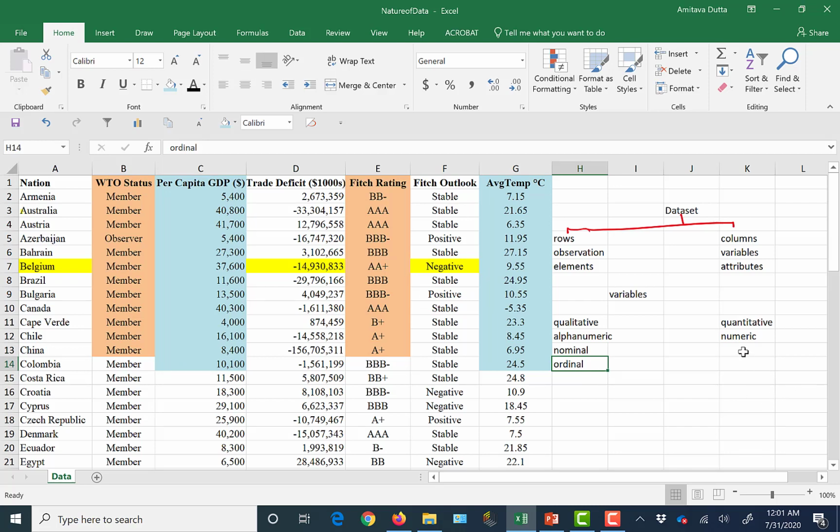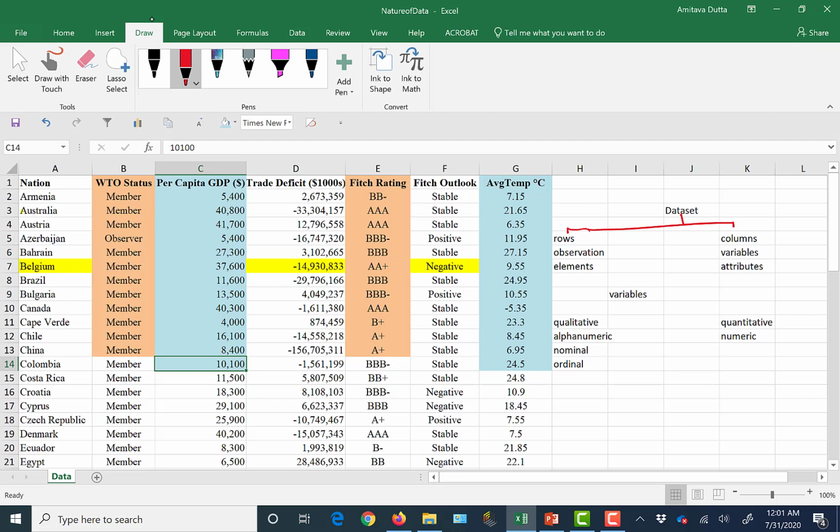You have a similar situation with quantitative variables. They come in two shades. Here again, let's look at per capita GDP and average temperature. I'm going to pick two values over here, 5,400 and 10,100. Here's one and here's the other. They're not exactly double one another, but let's see, 10,100 divided by 5,400.